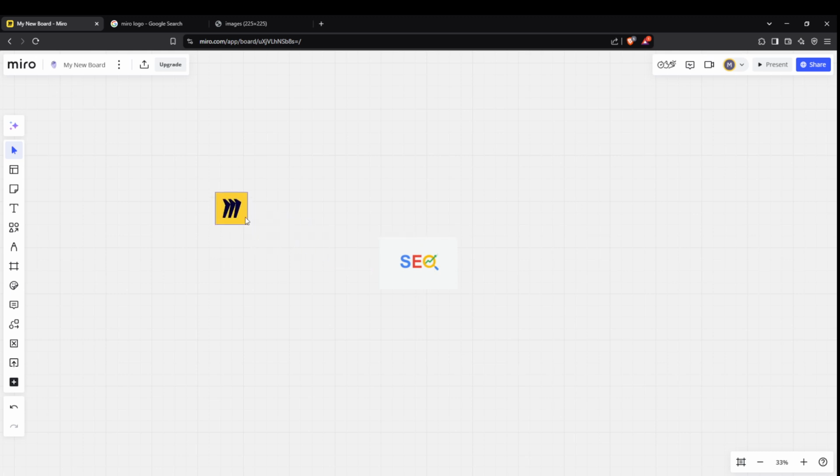For a more drag and drop approach, you can also simply drag an image from your desktop or file explorer and drop it directly onto the board. This method is often the quickest and is great for rapidly adding multiple images.